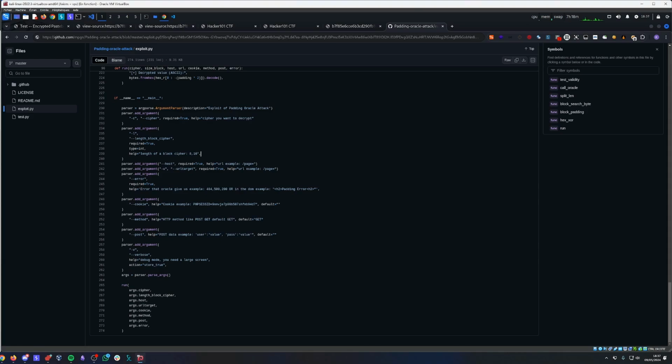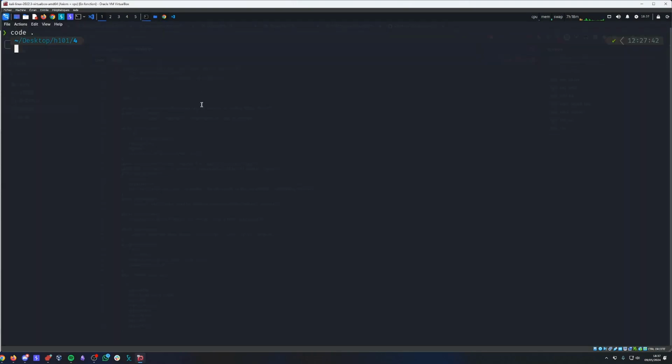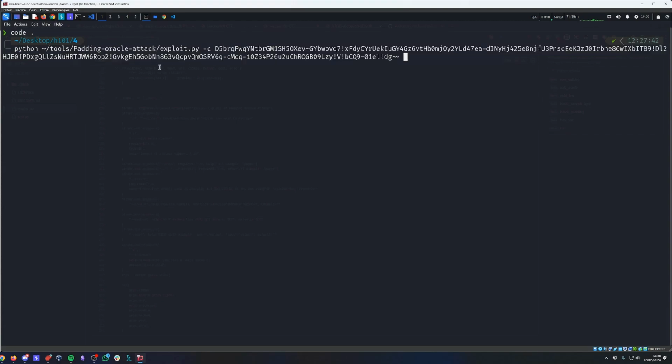we could just go and craft our command. So here is my cipher. Let's go here. Tools, padding oracle attack, exploit.py, and I will run Python first. Then we say -c for the cipher.